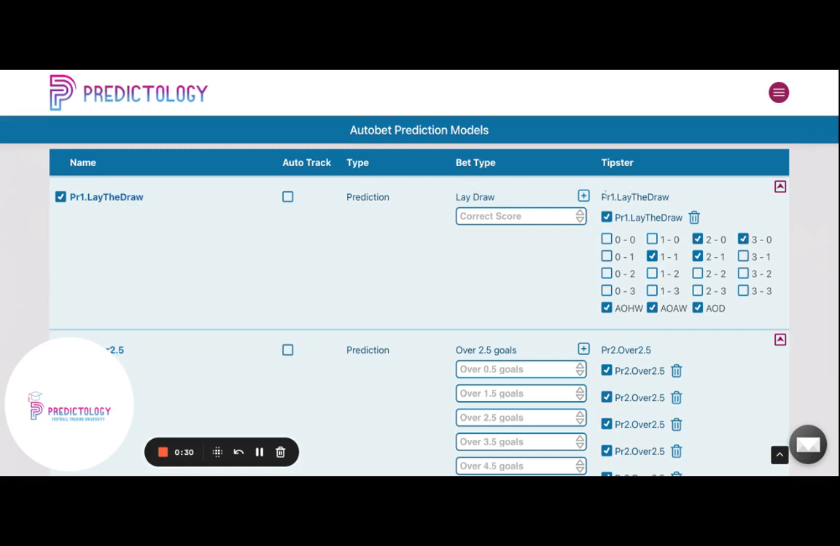So what that will do is send match odds markets to BF Bot Manager, and the strategy file will know to place a lay bet on the draw. And in the last column, you'll see here, PR1 lay the draw. That is the tipster name that you need to ensure you're using within the BF Bot Manager for the two ends of the connection to match up. So within BF Bot Manager, you obviously have a tipster name, and you just need to ensure that matches.